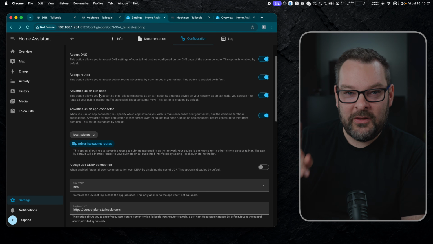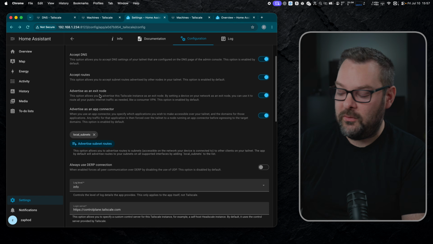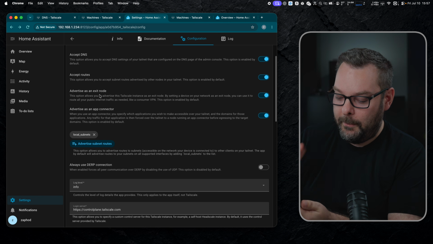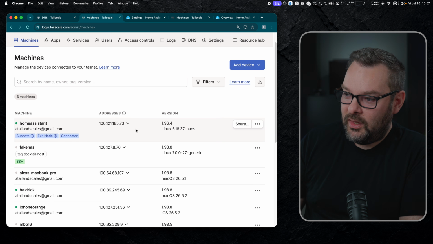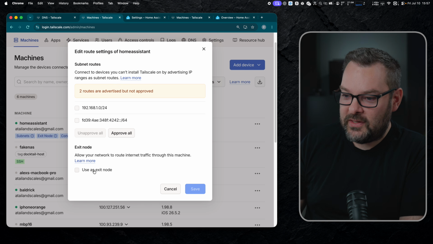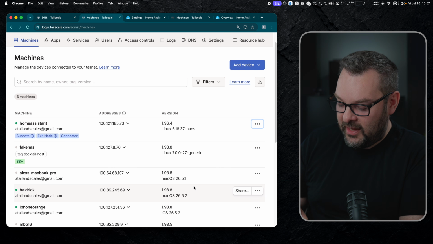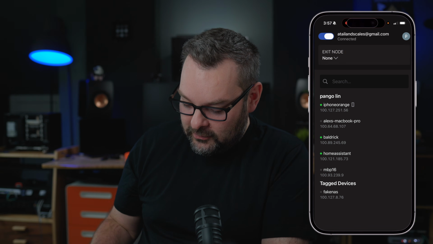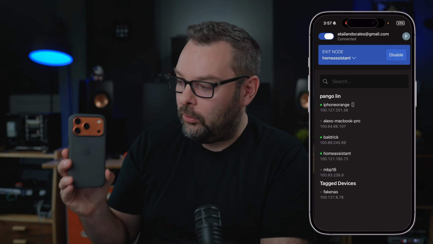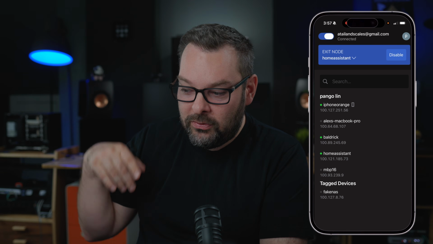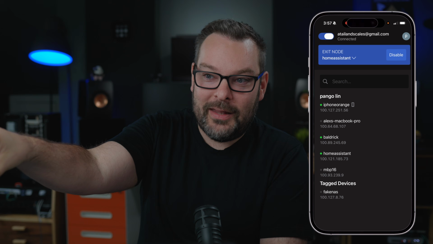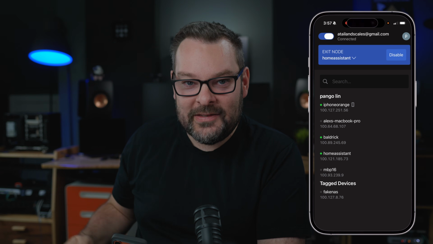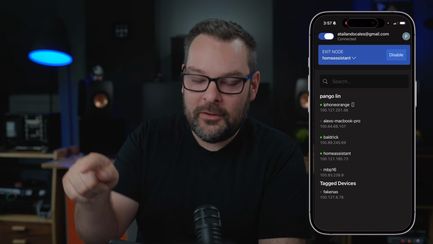Advertise as exit node. This one's up to you. So at the moment, my phone's internet connection is exiting onto the public internet as if I am on this phone. But if I go to my admin console and go into this three-dot menu here, edit route settings, and check the box that says use as exit node, I can now go into my iOS app here and use Home Assistant as an exit node. So I can now tunnel all of the traffic from my phone out through a tunnel between my phone and the Home Assistant instance, makes a direct connection, so it's very performant. All the traffic from my phone is now exiting onto the public internet from where this Home Assistant box is.